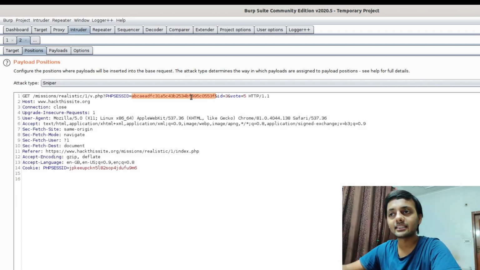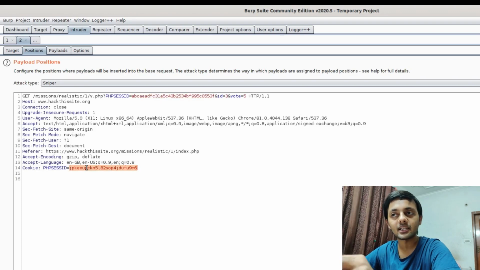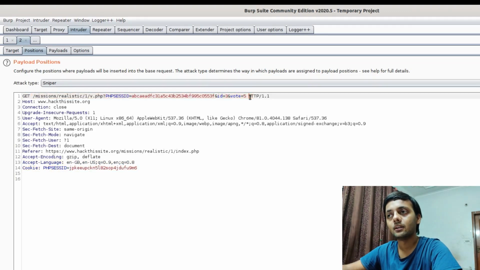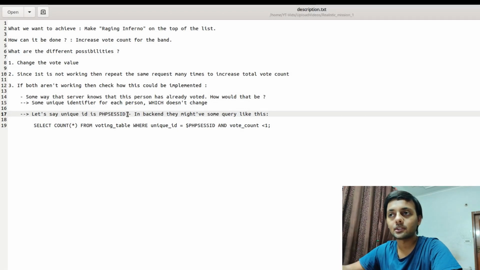Another thing that you would notice is that this PHP session ID and this cookie PHP session ID are different. Probably because this is for the mission, that this particular session ID has solved this mission. Because this cookie is for Hack This Site and this is for the particular mission. So coming back to the solution.